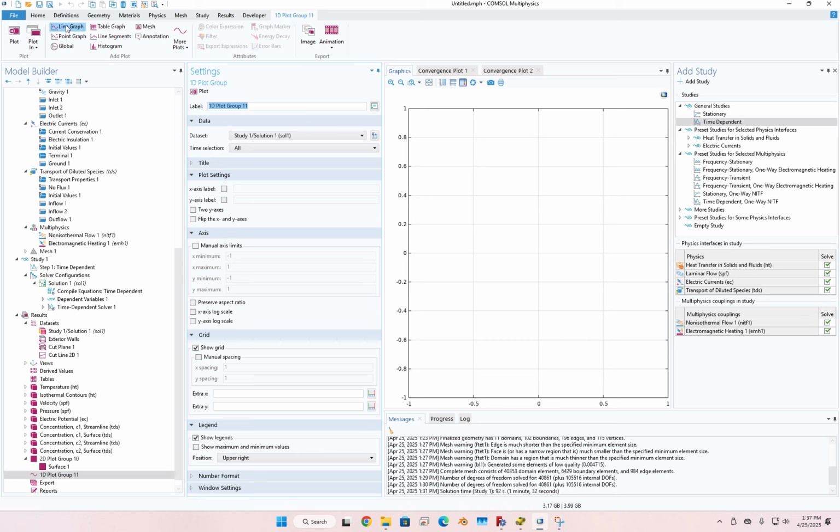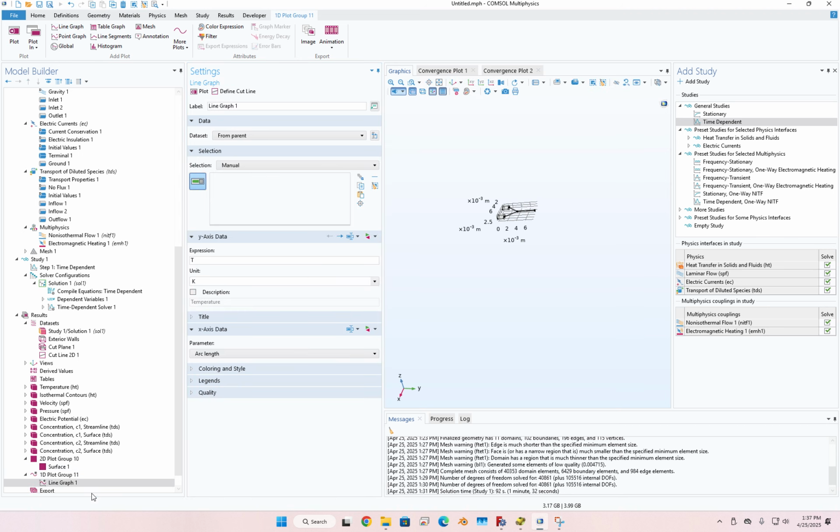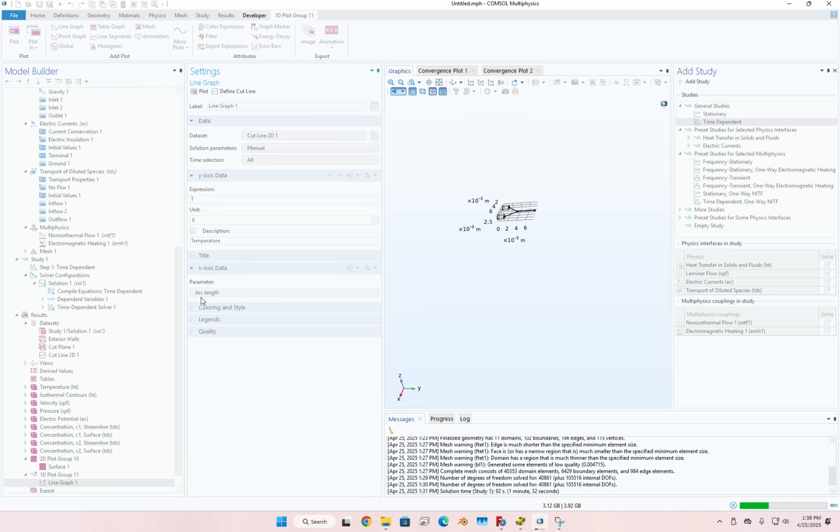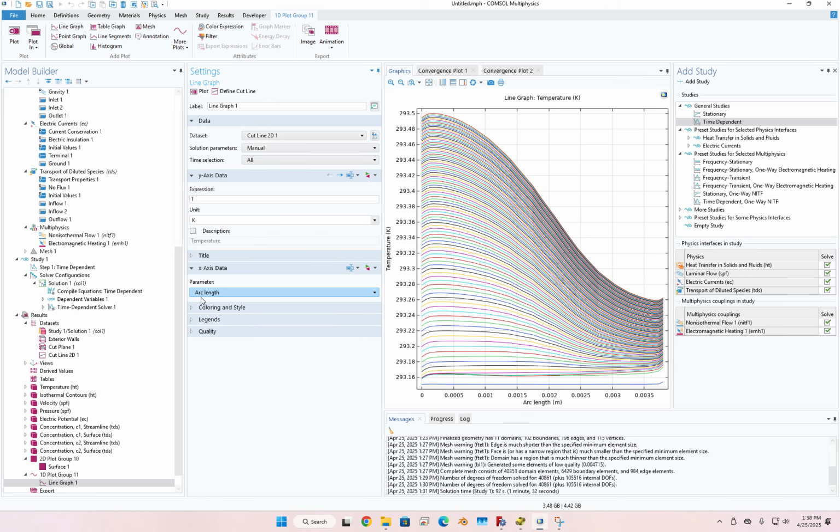And then we'll want to add a line graph. And we'll want to change our data set to our cut line 2D, so it'll reference that one line that we had. And we'll want to keep our expression as temperature. Yep. And then we can hit plot. And this will create a line graph for us, which looks kind of crazy right now because it plotted every single time from 0 to 10 seconds. That's not really what we want.